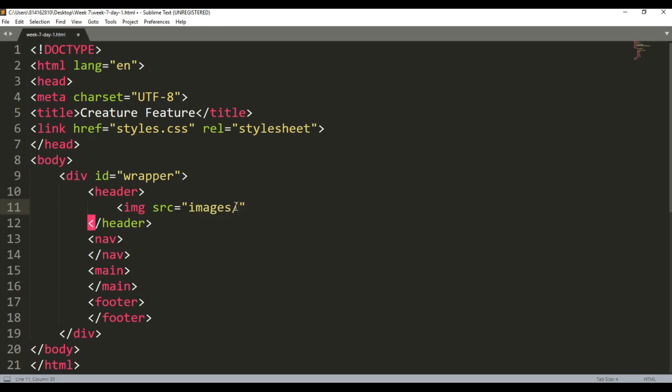Images, because it's in a folder, big monster logo.png. What also has to go in an image tag? Anybody remember? Alt. Big monster logo text.